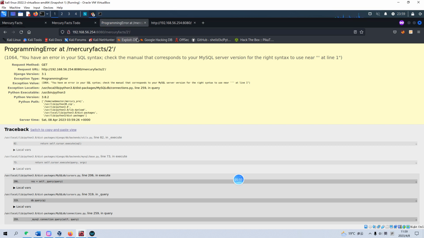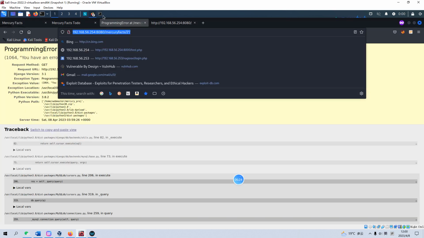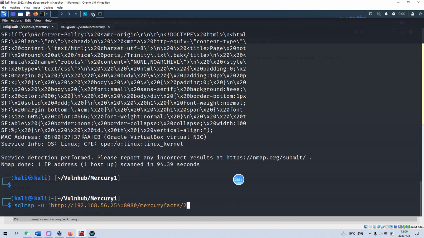From the error message, we can be sure that there is some sort of SQL vulnerability, but we need to exploit it. The easiest way to do that is with the tool sqlmap. Okay, let's do it. Let's copy our URL and paste it here. I think now it's good. We configured the command properly, right? Let's go.